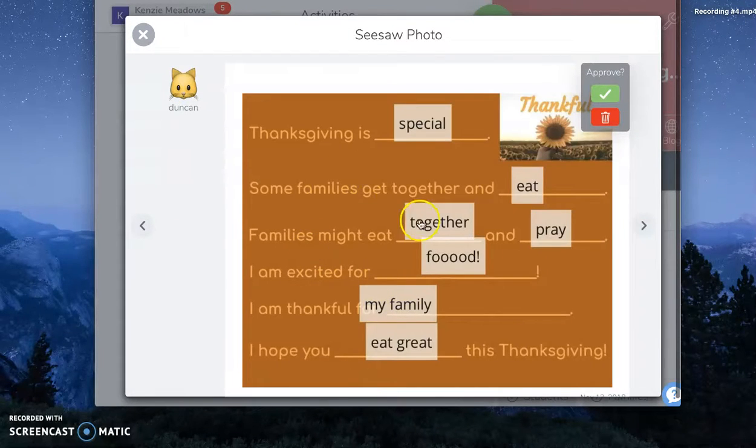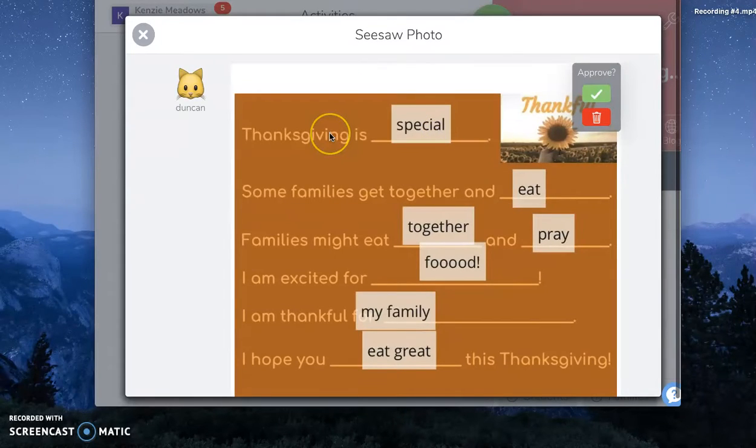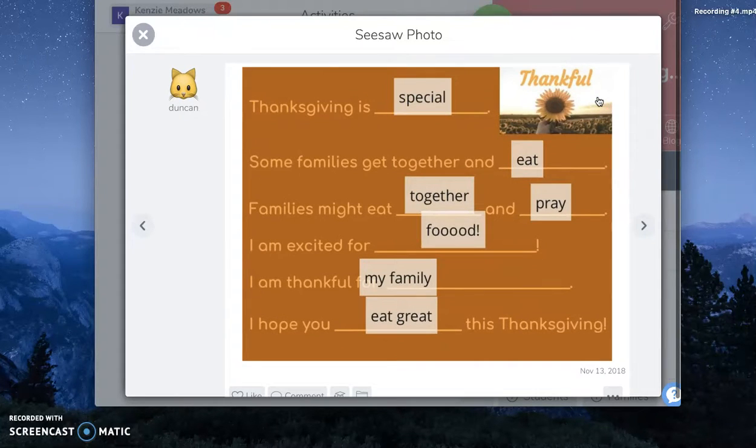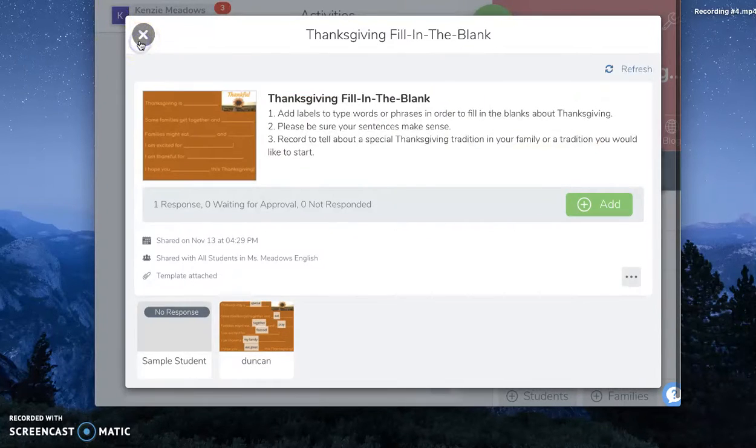So as you can see, this is for Duncan's work. He thinks Thanksgiving is special. Some families get together and eat. Families might eat together and pray. He's excited for food. Little too many O's. He's thankful for his family, and he hopes that I eat great this Thanksgiving. So I am going to approve it because I think that is great. And also just approve it again because I accidentally double-clicked it. So once again, it's just approved, and now it will be posted to their blog page.